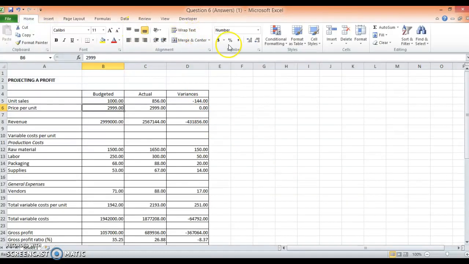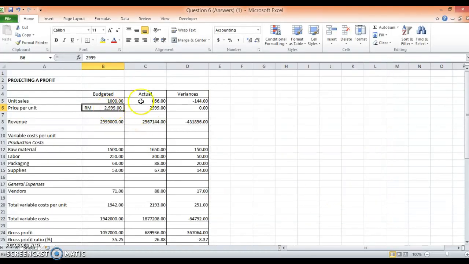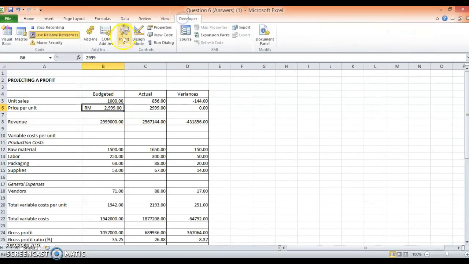Now we click on Home, More Accounting Formats, and then find RM. Click OK. After doing this step, we go back to Developer and stop recording.